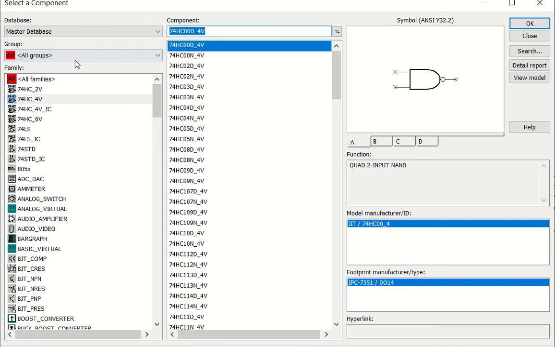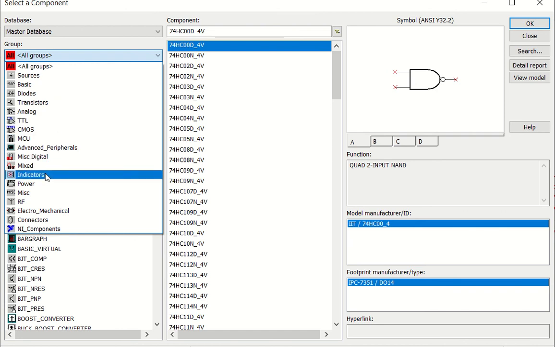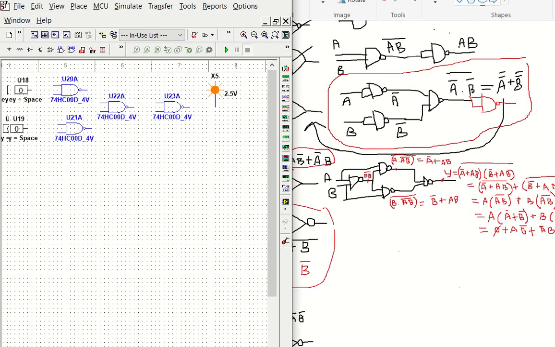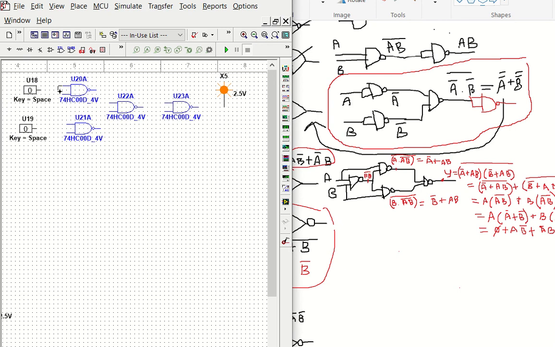Okay, after that we need to add our indicator. Let's take any color and just place it, and now we are ready to make the connections. Firstly we need to invert it first. Okay, now just connect, and then just invert again, and we can start simulation.